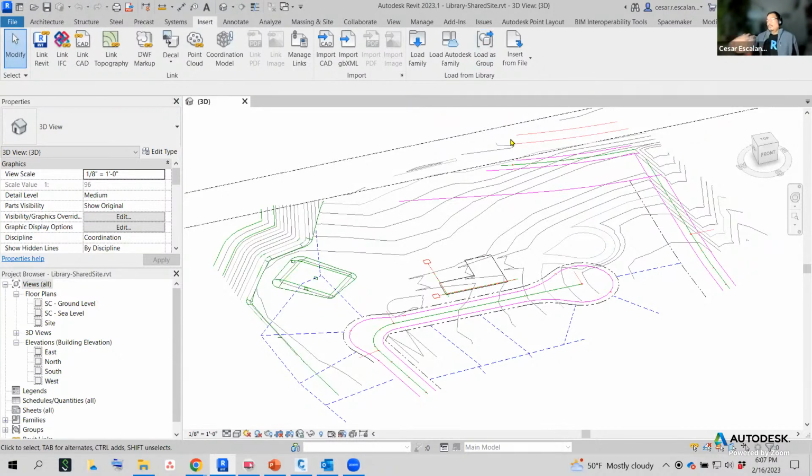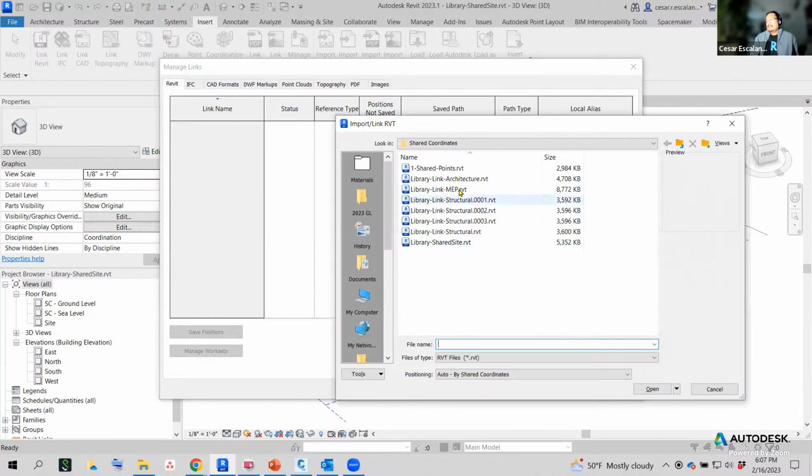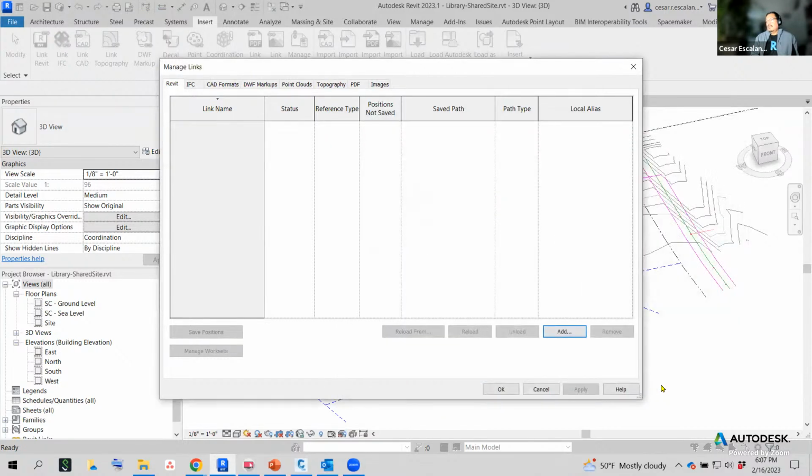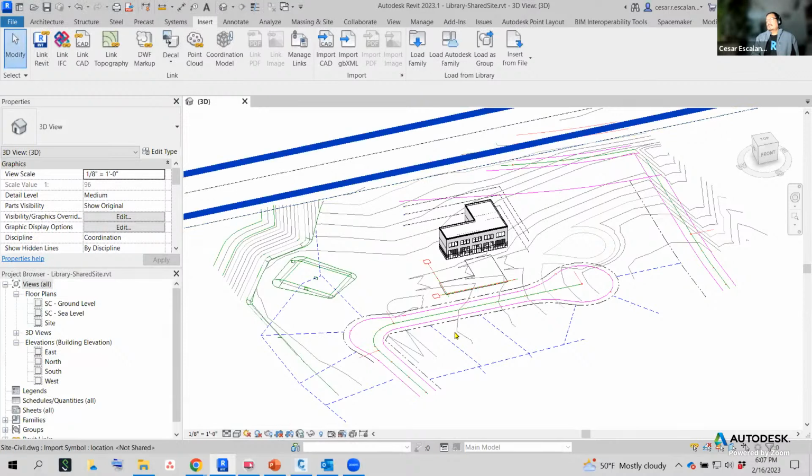No. That's what usually you do with consultants. You send and exchange models every so often. If you receive a new model from your consultant, just reload it, add the architectural using shared coordinates, and the shared coordinates will persist even if the files are detached. There you go.